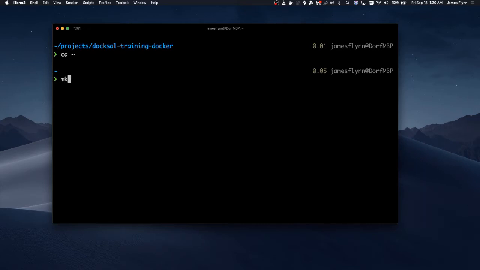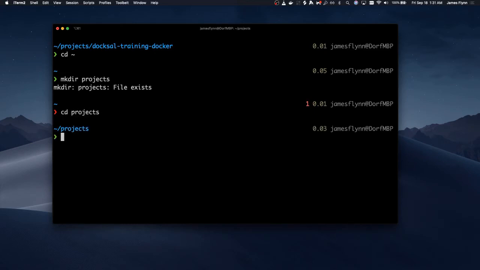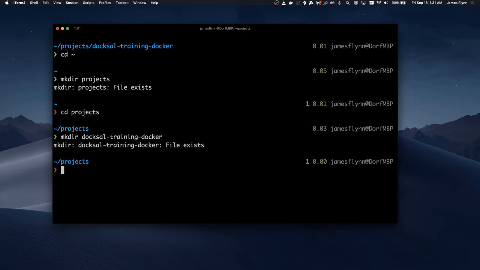We're going to make the directory projects, which already exists on mine. Then within there, we're going to make the directory Docksal Training Docker. Again, it already exists on mine, so that's why we're getting that error. All right, so let's get into that.